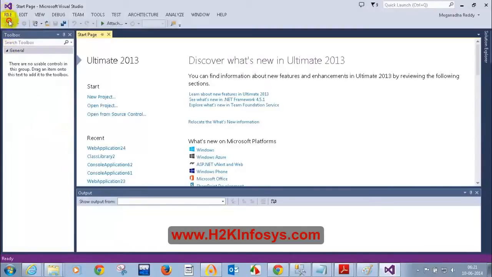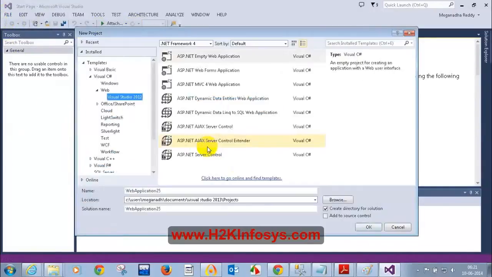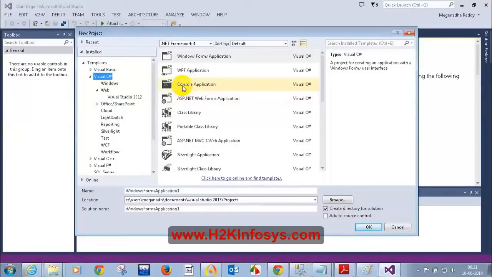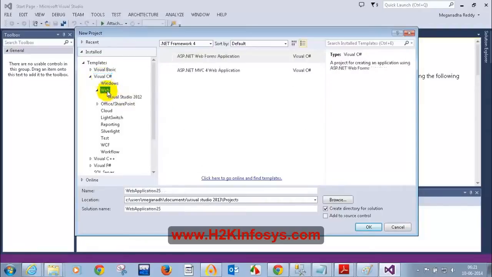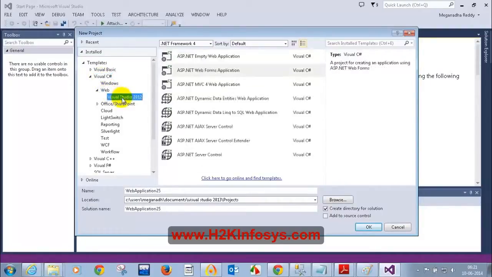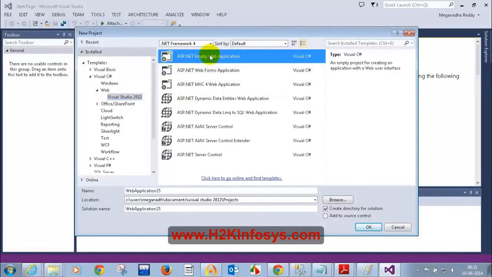So file, new project. Till now we used to select C# console application. All the time we are doing C# console application. But now what you need to select, for those who have Visual Studio 2013, is to come down, select web and Visual Studio 2012, and then select ASP.NET Empty Web Application. For those who have any previous version of Visual Studio, they can simply select web, and inside that select ASP.NET Empty Web Application. So select this ASP.NET Empty Web Application, click on OK.